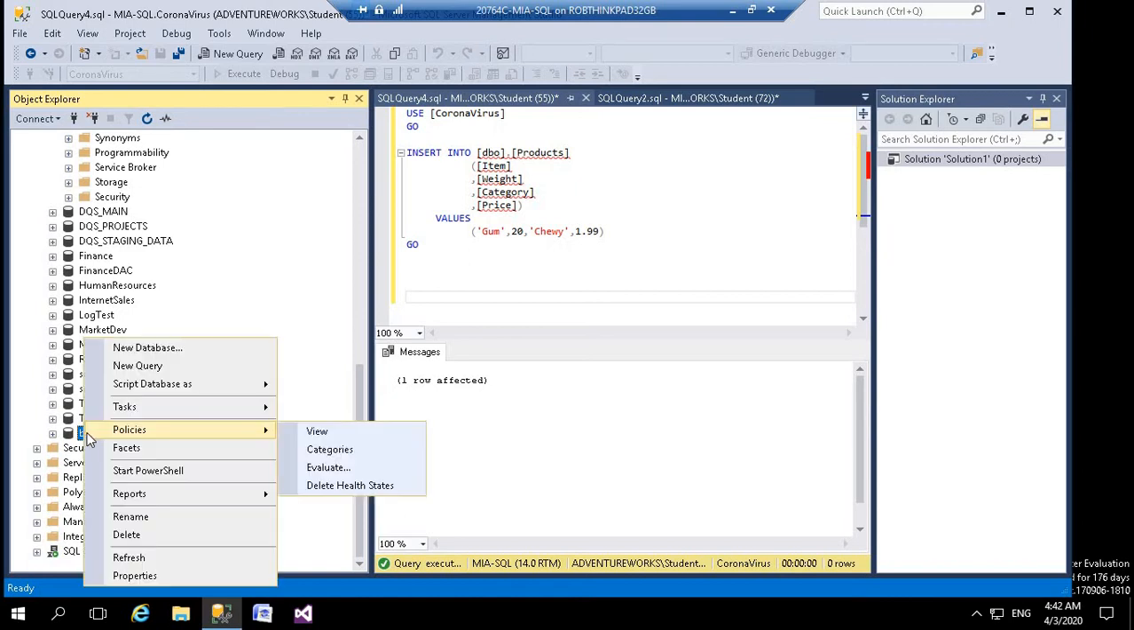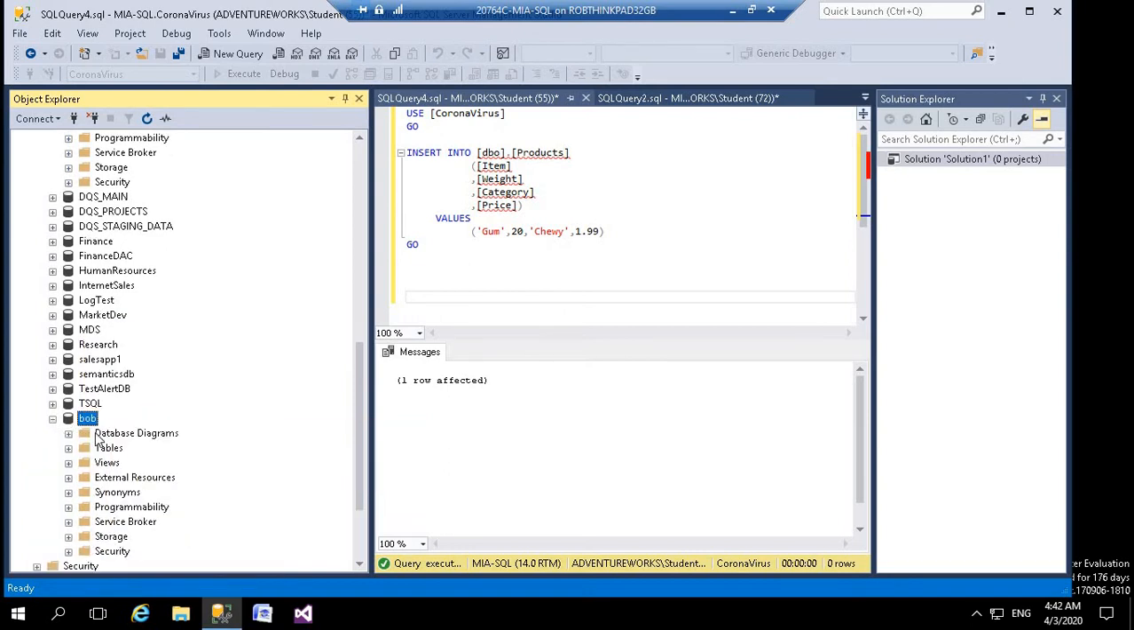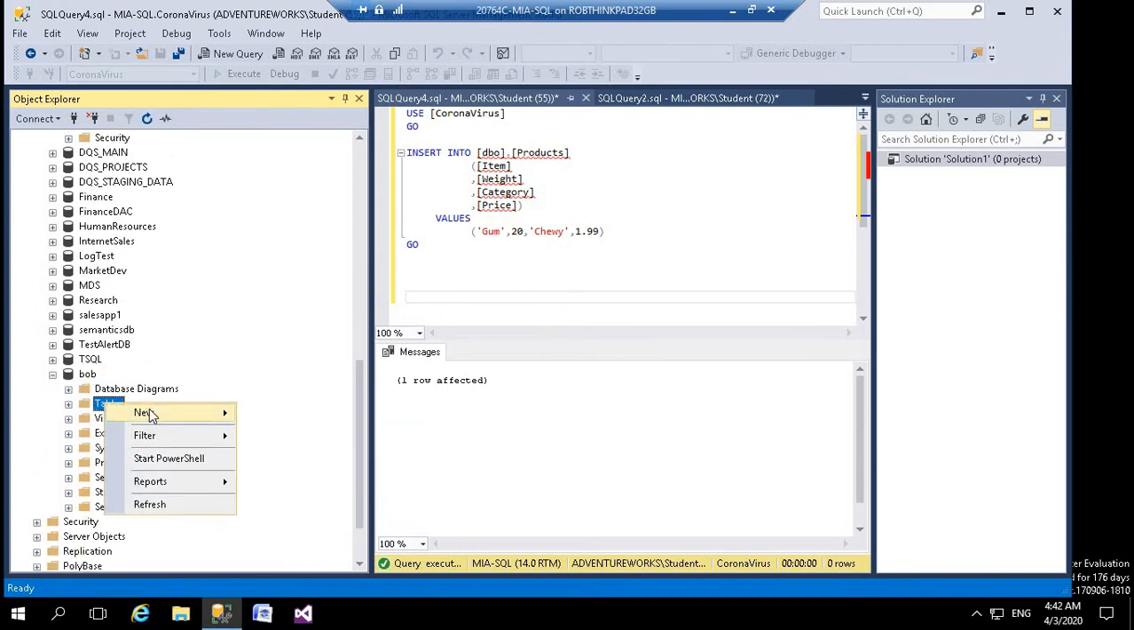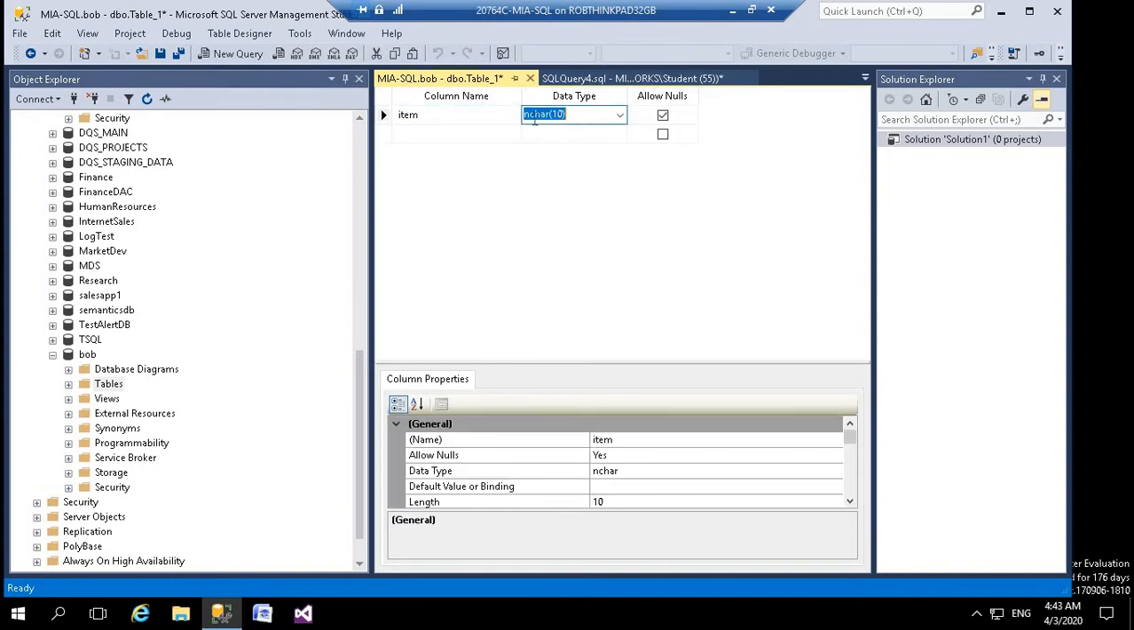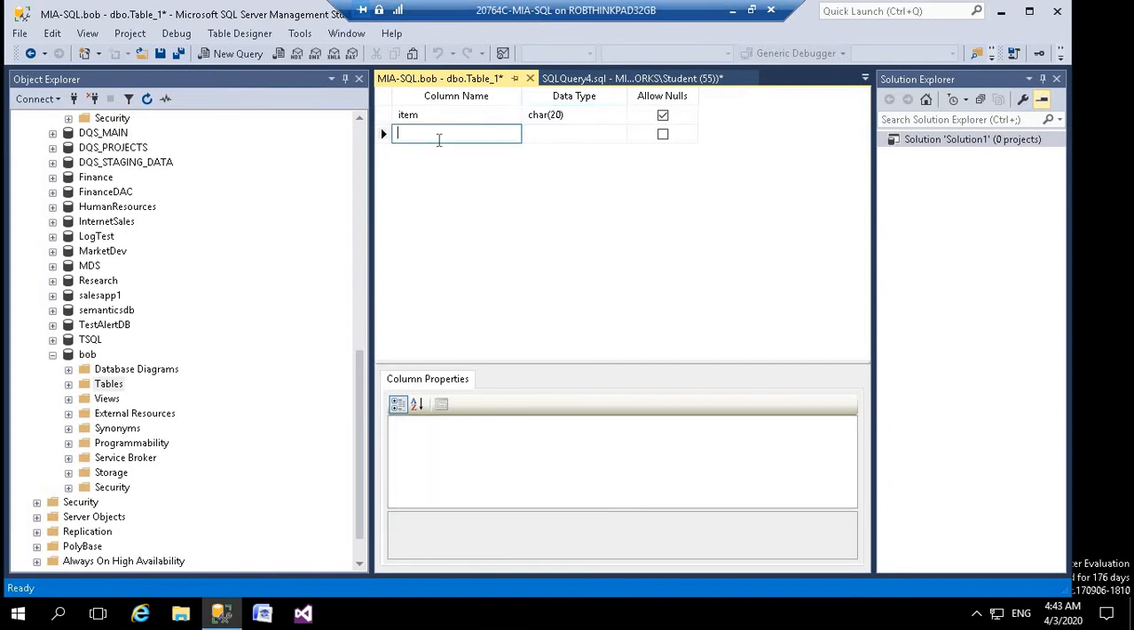So inside of Bob, if I want to create a new table, for example, I can expand this, go to tables, right-click, say new table. And then this is the columns, right? So it's like you're creating the headers on a spreadsheet. So it could be item. These data types are a little bit dodgy. Character means strings, right? A, B, C, D, that kind of stuff. The number inside, 20, says this can be a 20-character string, right?